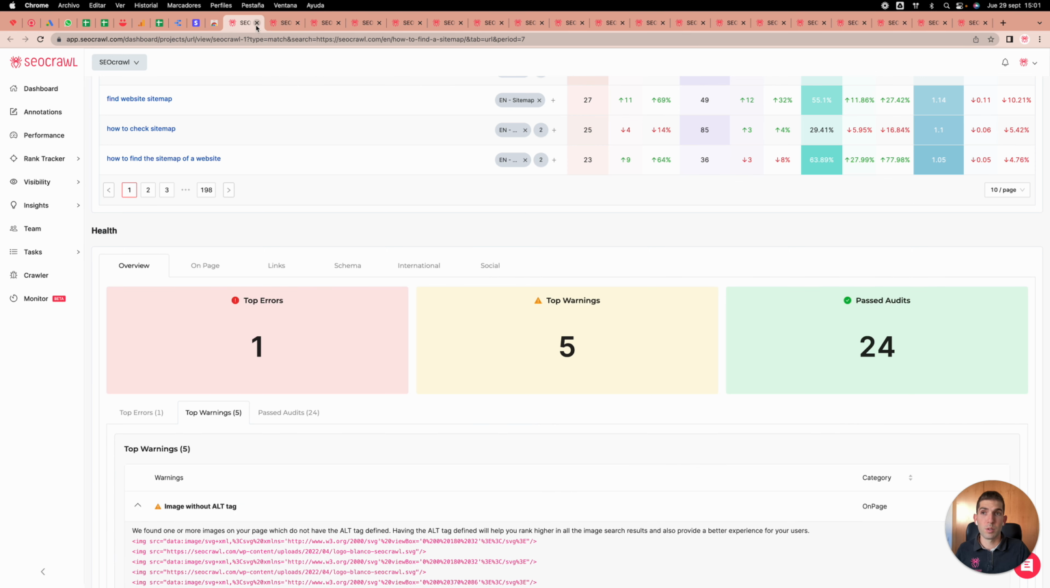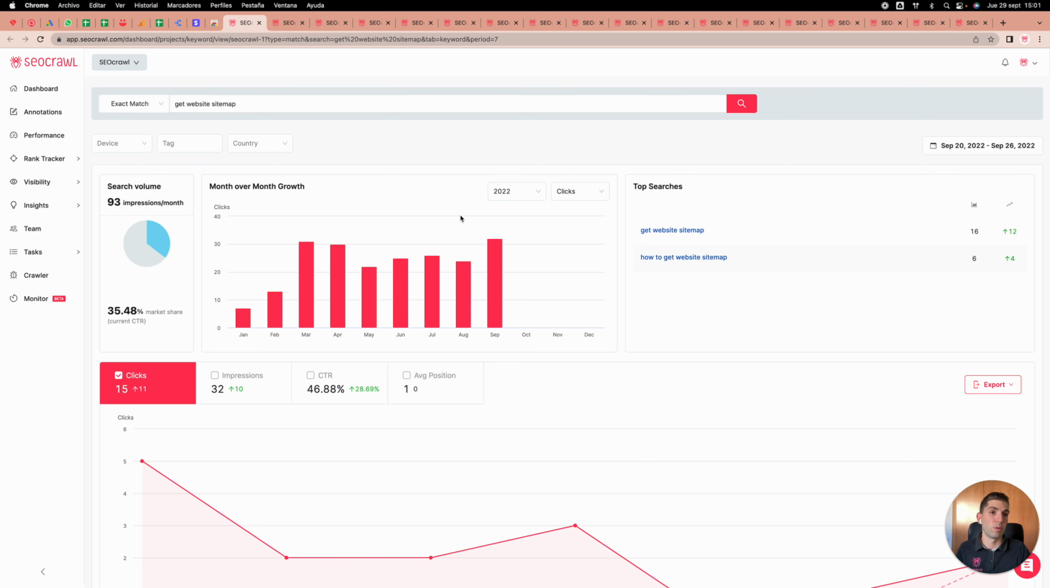And the same thing that happens with the URL happens with the keyword. We have an individual keyword report which tells you how many impressions this keyword is getting per month, what your market share is, how the trend is going month after month, and what the performance is, so you can have a very detailed report about that keyword.